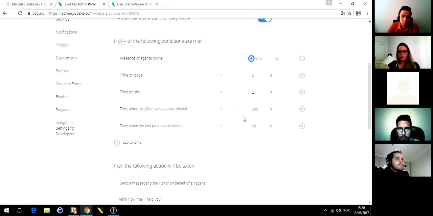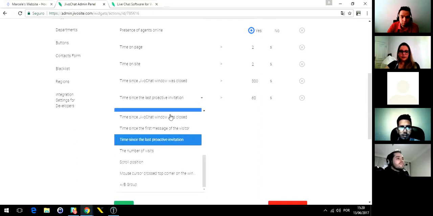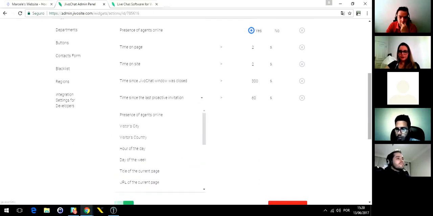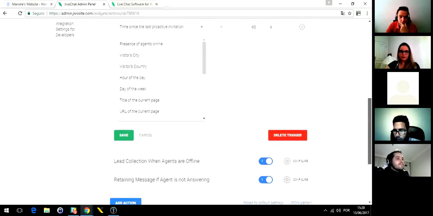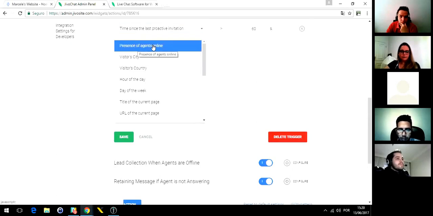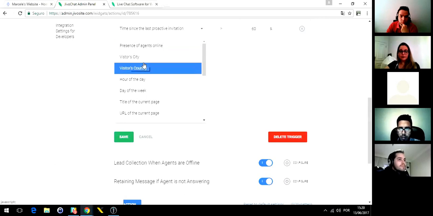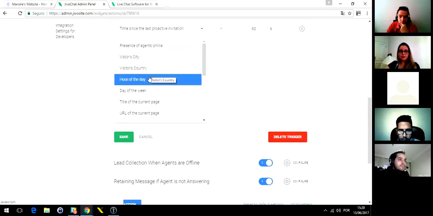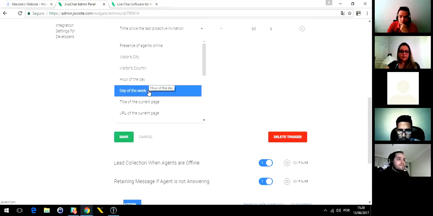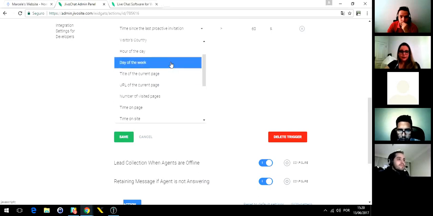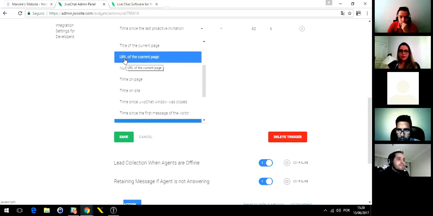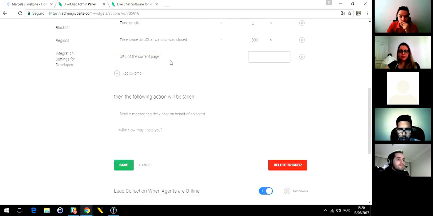So if you don't want to be too persistent, you can just increase the time on these options, okay? So let's check other options you have here for the conditions. You have the presence of agents online. You have the visitor city, visitor country, hour of the day, day of the week. The URL of the current page is a very interesting one.